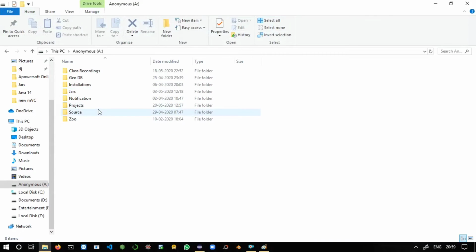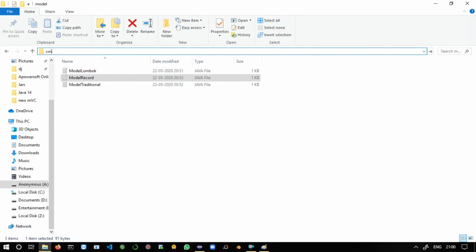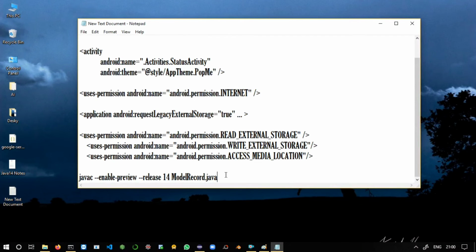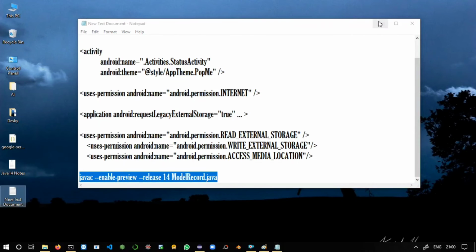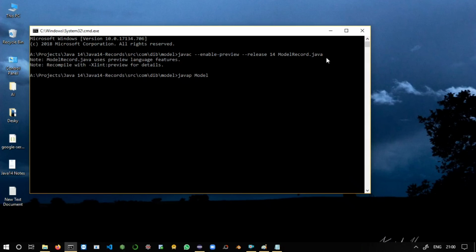Before going to the second point, I want to show you something more internal about records by decompiling the class. Select src, go inside that model, and open the command prompt, just cmd. I have copied a command for enabling the preview feature. Copy it, open the command prompt, and paste the command here so that our class will be compiled with preview features enabled. Then say javap model record, and just enter.